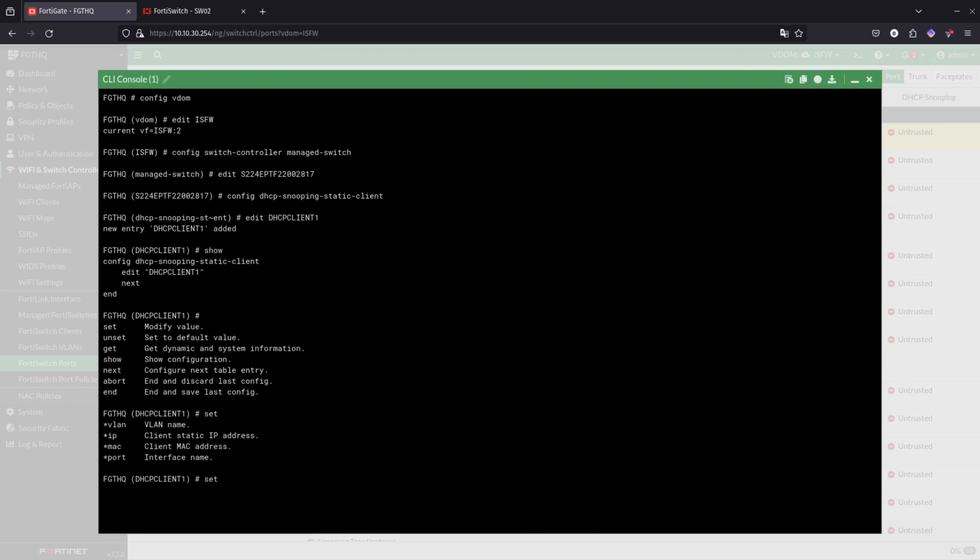We can set the VLAN name. Here you can see the Linux servers, and then we are going to set the VLAN. We did the set VLAN to the Linux server, which is VLAN 60. Now we need to set the IP, so we need to set the IP to 10.10.60.3, and then we can set the MAC address.